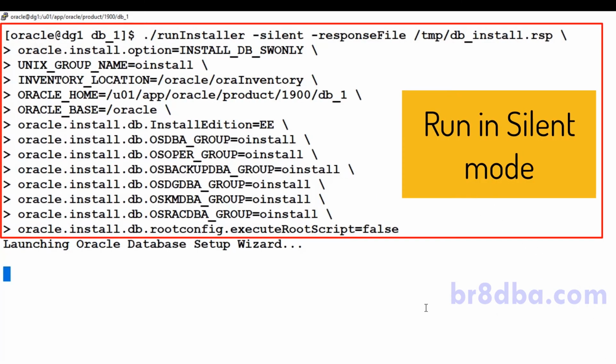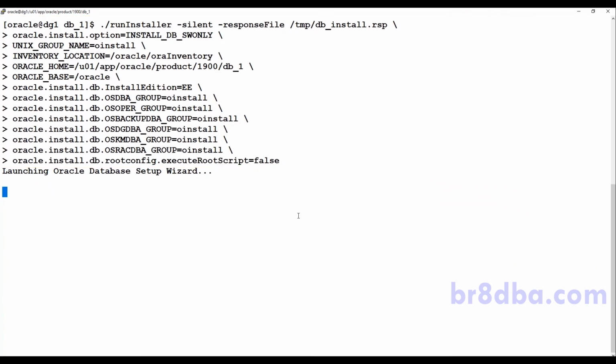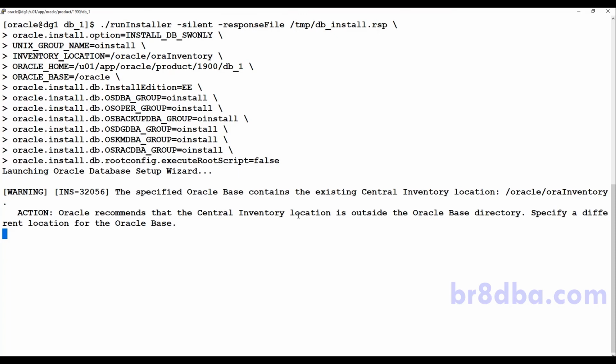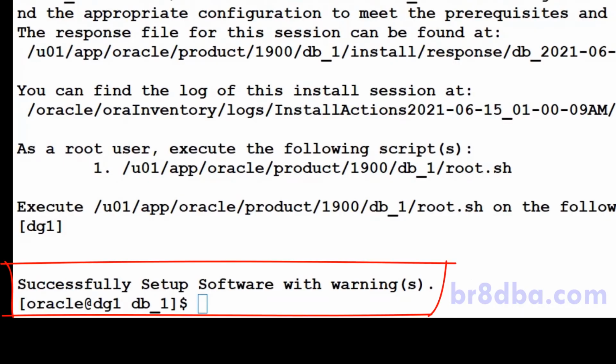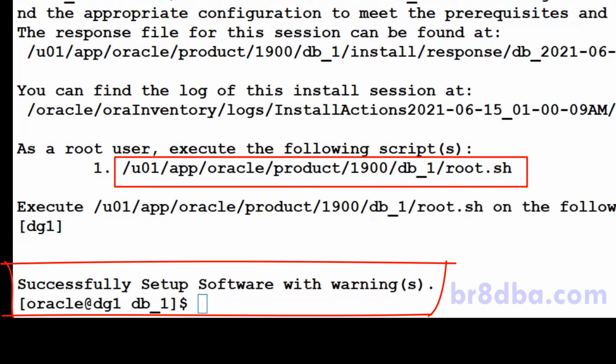Now I will do the actual silent installation. Again, I got some warnings. That's okay, it is recommended to verify the log file for errors. So it got completed. It is asking you to run root.sh as the root user. We need to open a new terminal and run the root.sh.